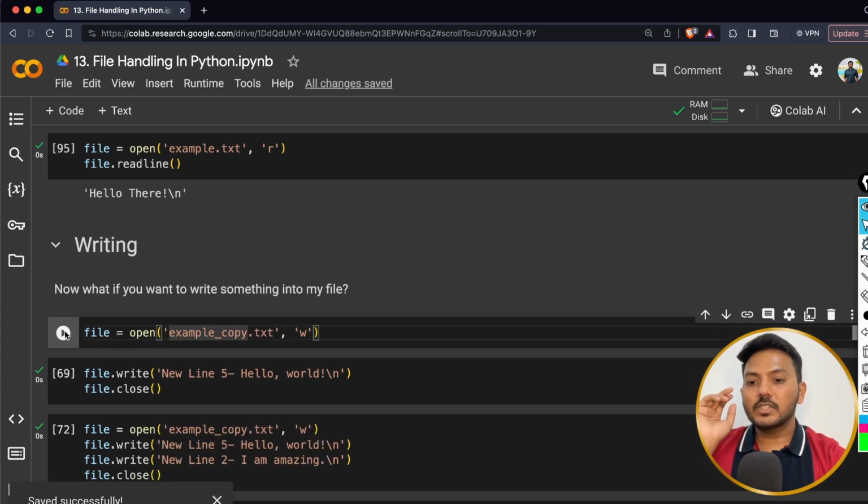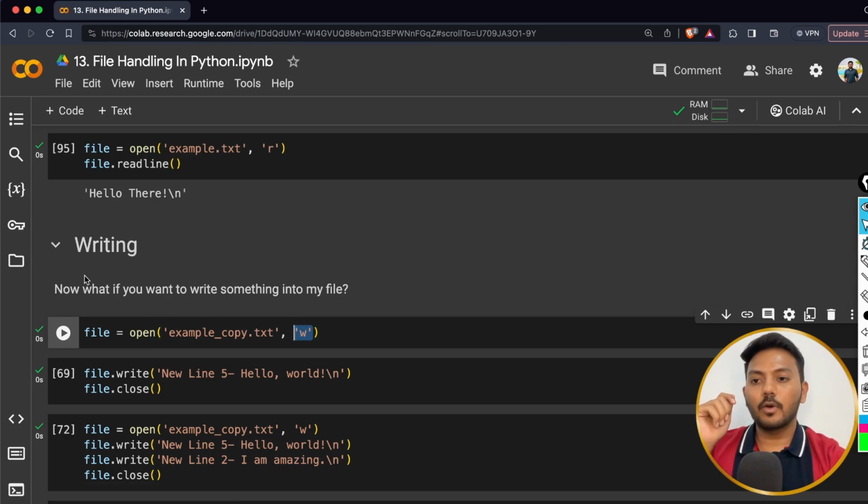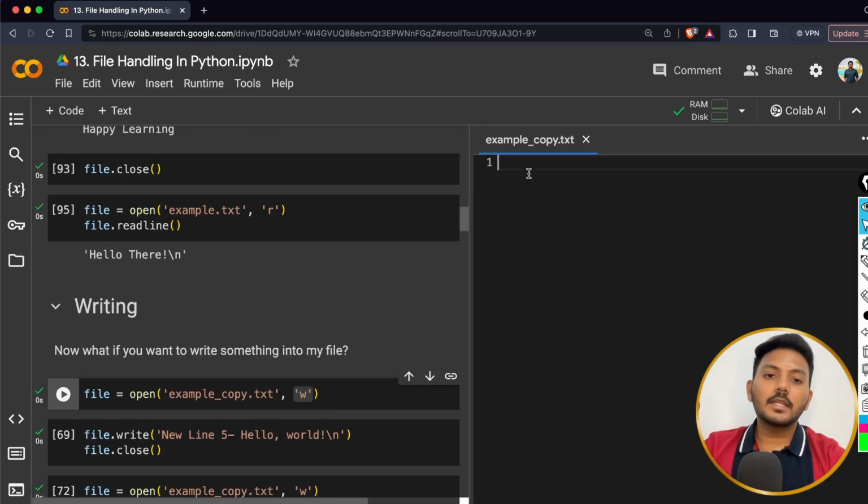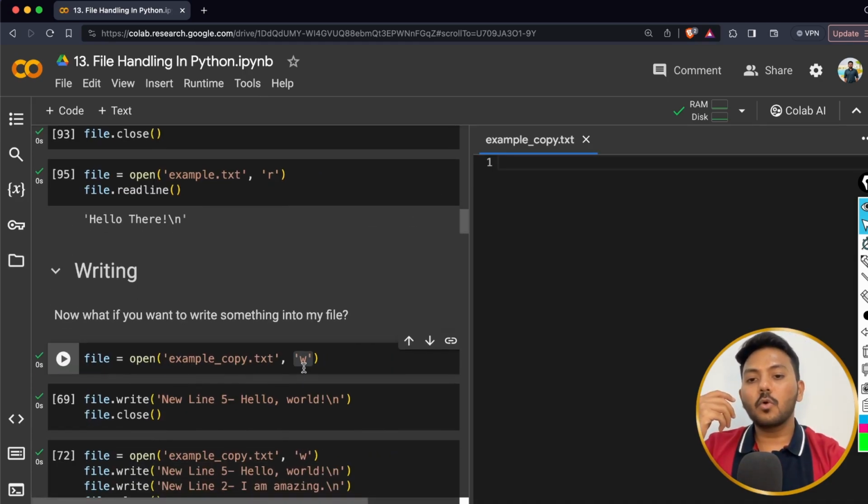So this is my content of example copy. Now let me open this file in W mode. That means we are in the write mode. And now let's open the content of this one. Nothing is there. So what happens when you open a file with W mode is it overwrites the content of your file no matter what.